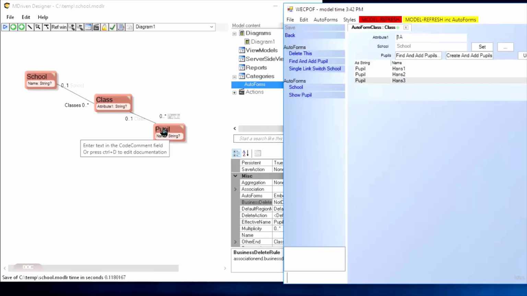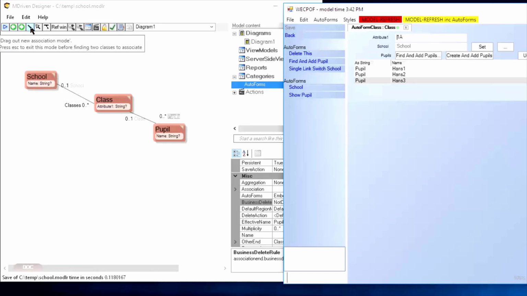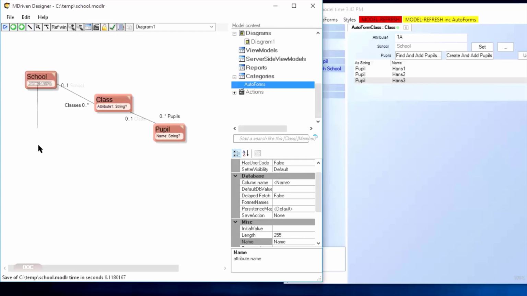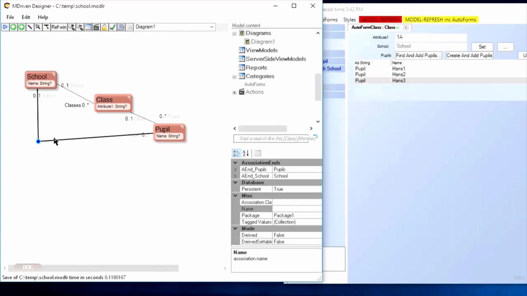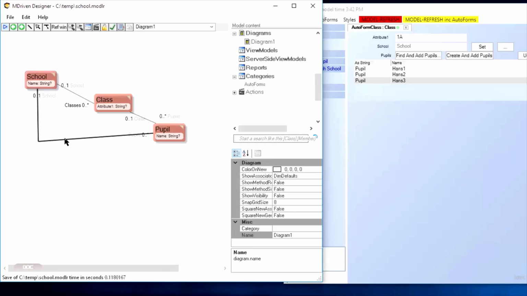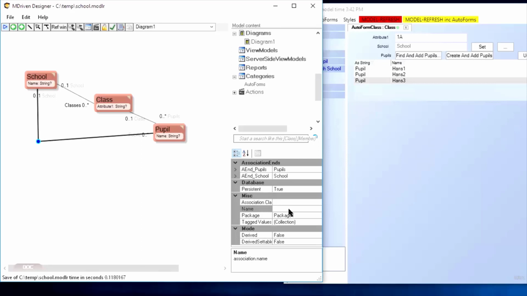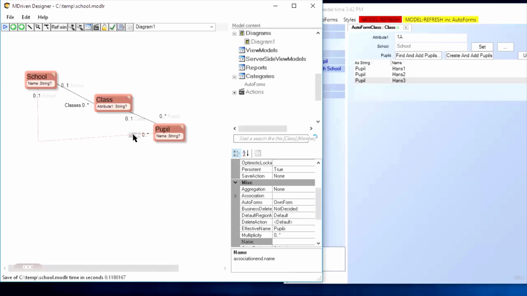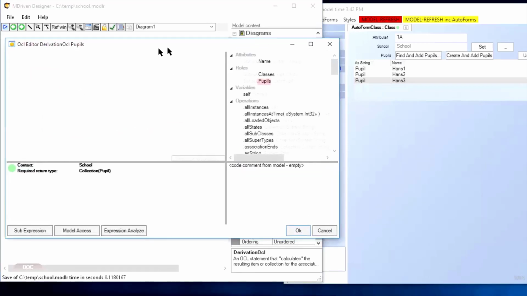And having a hierarchy like this is very common, but it's also very common that you would like to see the aggregation. Let's say that you want to see all the pupils in the school, and that's a common use case. And then I could go about and do a derived association. So I click on that one and I say it's derived. And then it gets red and dotted, and you can on the end here say how it's derived by using the OCL editor.